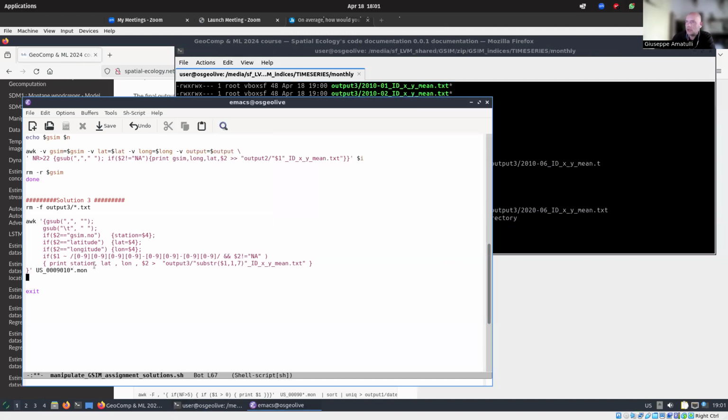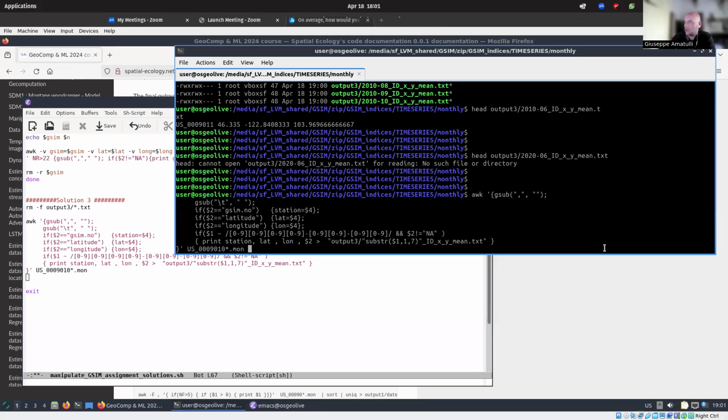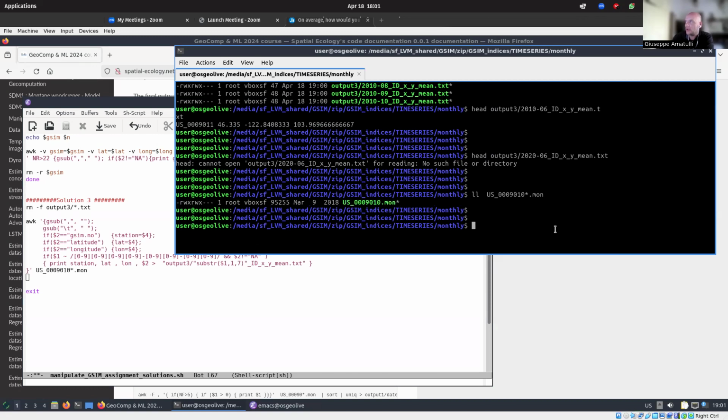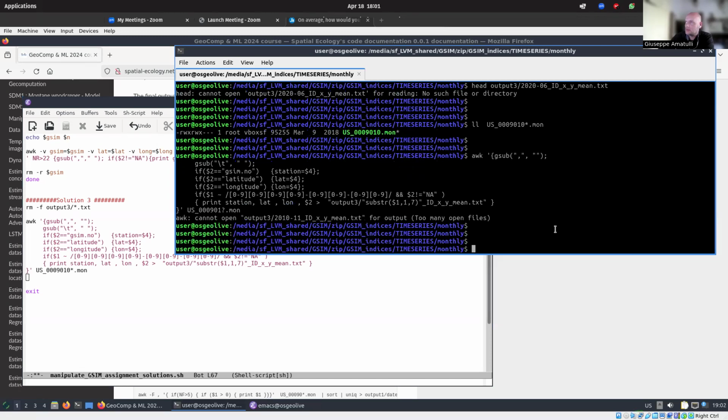Let me see if this one works. Maybe I'm processing only one file. Anyway, if you work directly with native Linux, you can try it in your Linux and it should work. Yeah, probably here I'm processing only one file, that's why it was working. Anyway, the concept is clear.